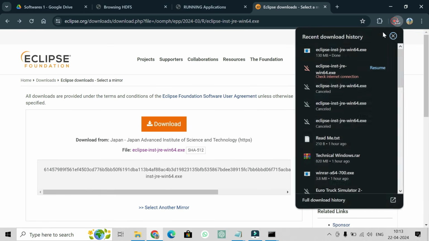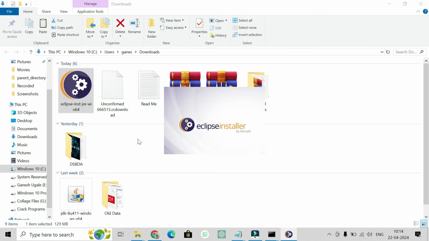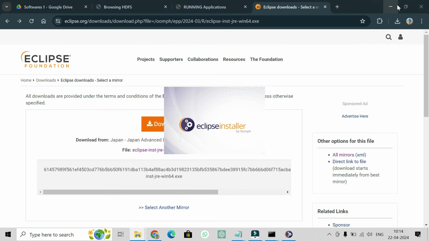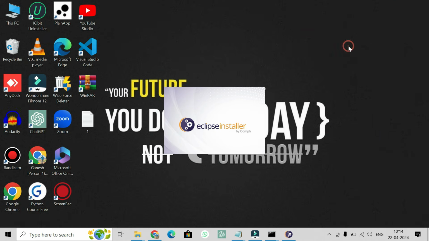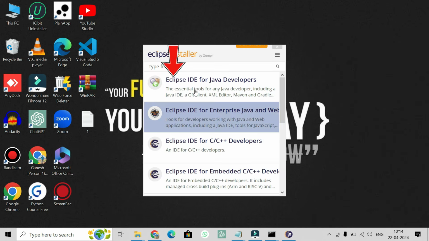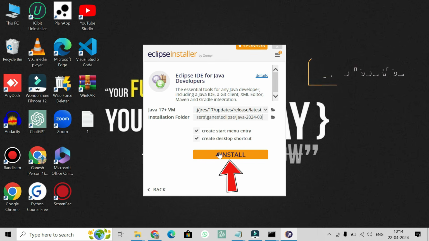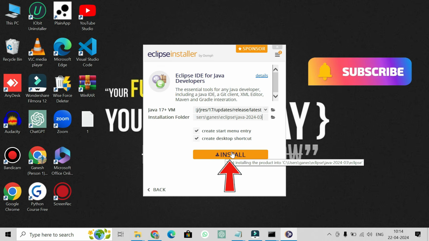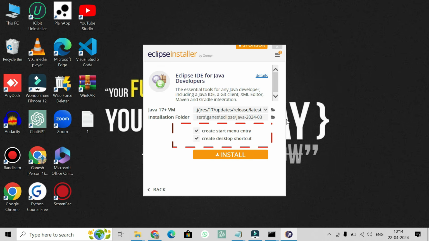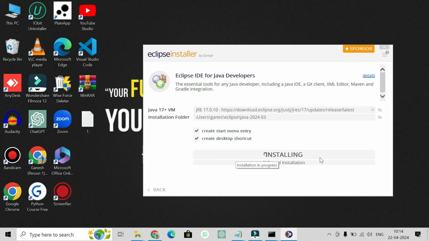Just wait until it downloads. After the download is done, go to downloads in File Explorer, select it and install it. So we are ready to install the Eclipse software. For installing it, it is important to connect your laptop to Wi-Fi. Okay, stay connected to Wi-Fi. After opening it, just click on the option Eclipse IDE for Java Developers and see here, the install option is there. So we click on install. Please select these two ticks. Okay, mark the two ticks, then click on install.